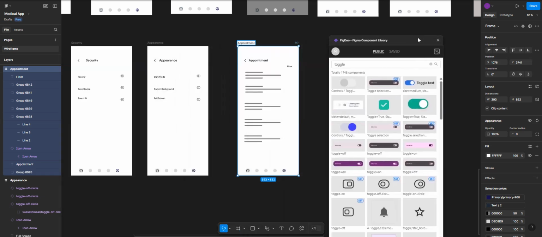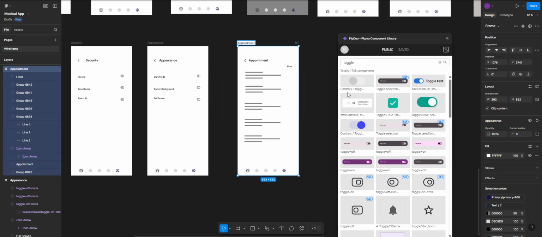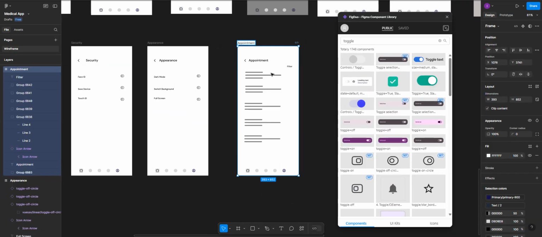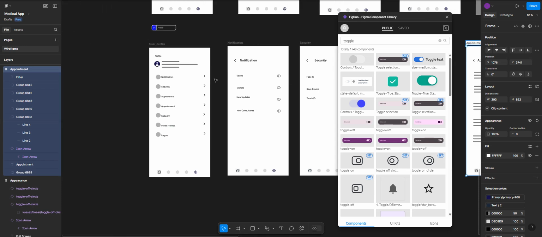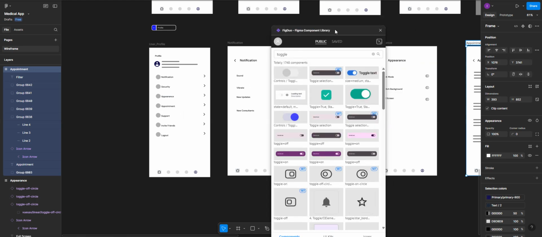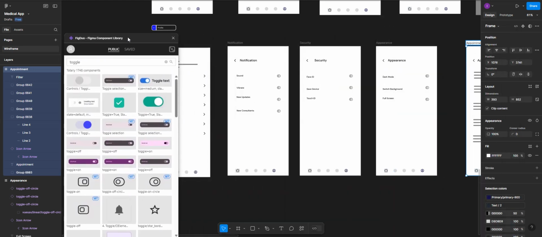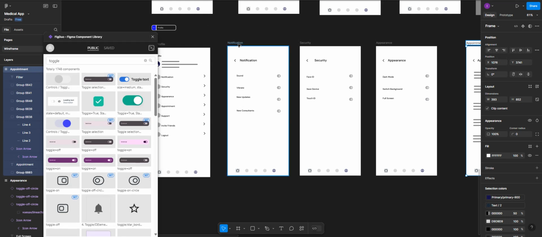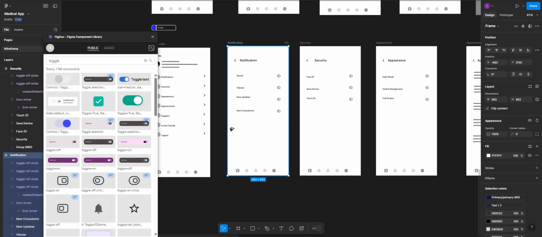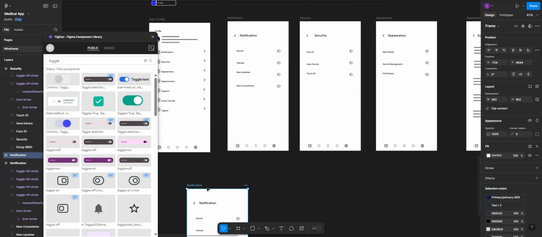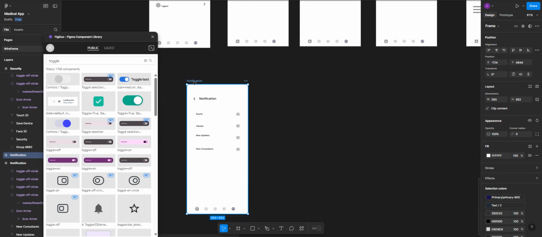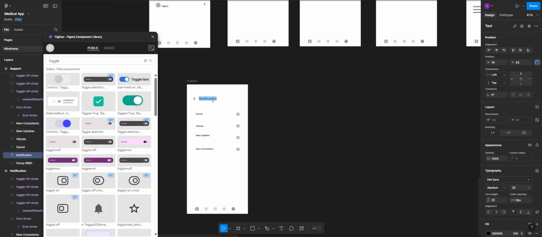In the support, I said it's going to be a parent page. The support page is going to have sub pages under it. So we are going to copy the notification page, bring it down and rename it as support. Under the support page, this is where we have support, right?